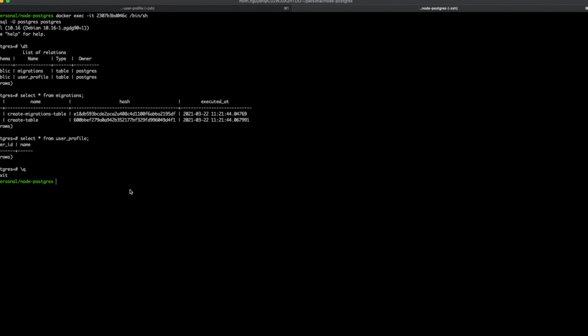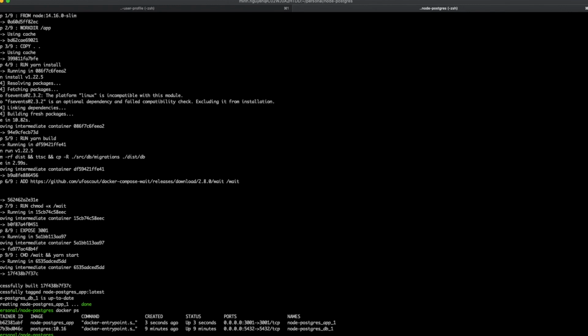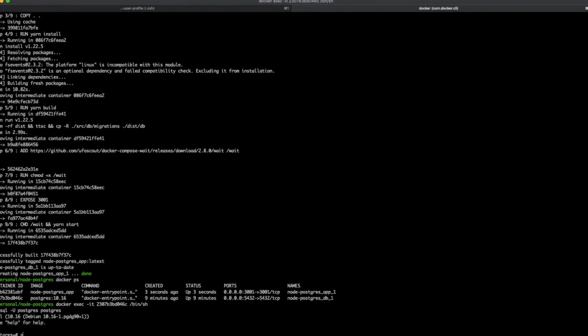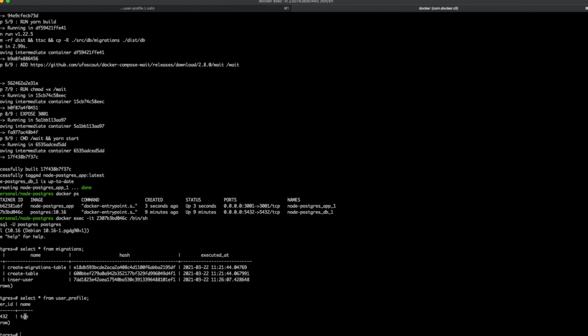Alright, so now I'm going to rerun the app service. Okay, let's do a docker ps. As you can see, we only rebuilt the app. So now let's log into the database. psql -U postgres. Now this is the second script we added, and it ran at 11:26 p.m. So it doesn't actually rerun the first script. Crazy, right? Now if you select from user_profile, the record is inside the user_profile table, so our migration is working.